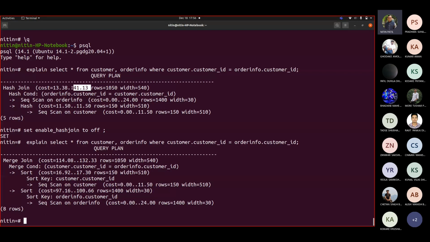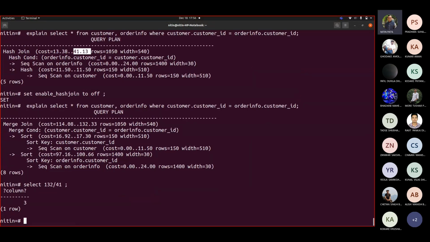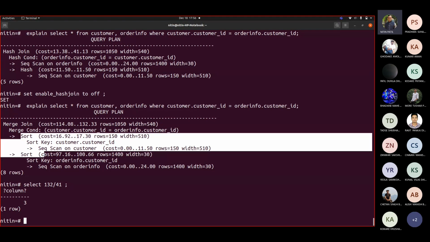If you really wish to see, select 132 divided by 41. Three. The multiplicative factor was 3. So 3 times the time was taken to execute through merge join because it required sorting. Whenever a merging is to be done, it should sort twice depending upon the relations. So what happens if I use another table?